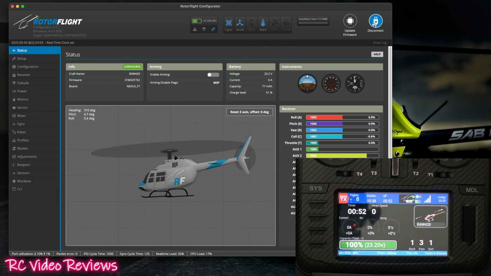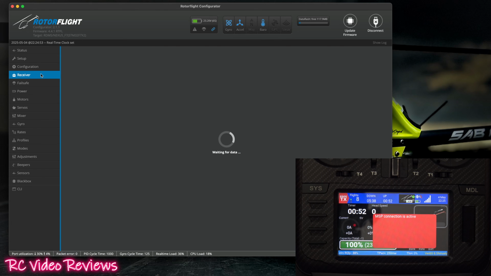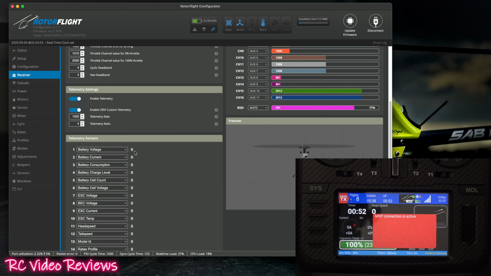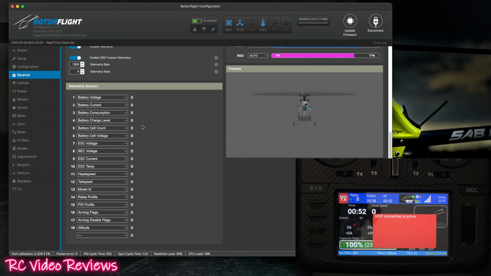So when you connect Rotorflight, I told you I'd show you the sensor list. Here it is. You click on receiver, and down here on the left-hand side, you want to enable telemetry, and then enable CRSF custom telemetry, and then you can pick the telemetry sensors you want sent to the radio. In my case, here's the list. Go ahead and grab a screenshot of that so you can make your list match mine.